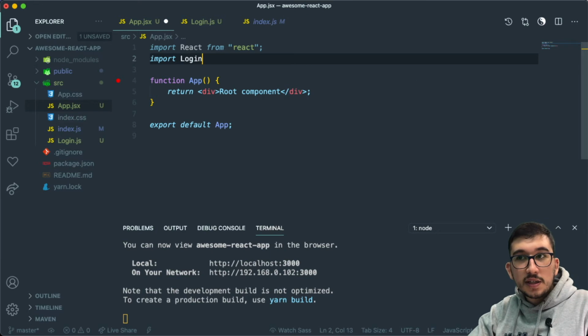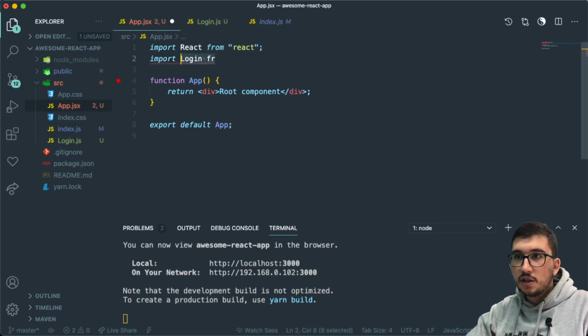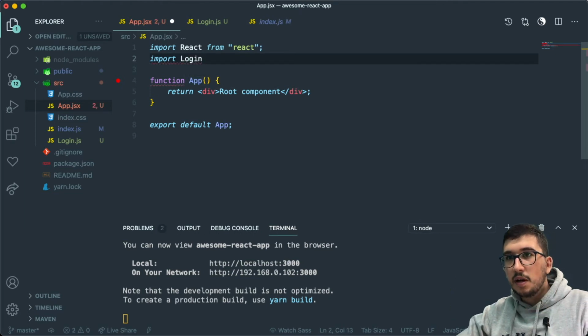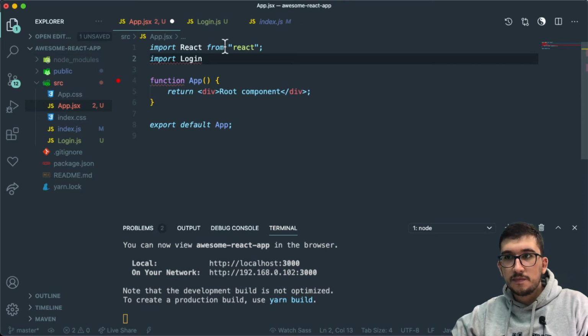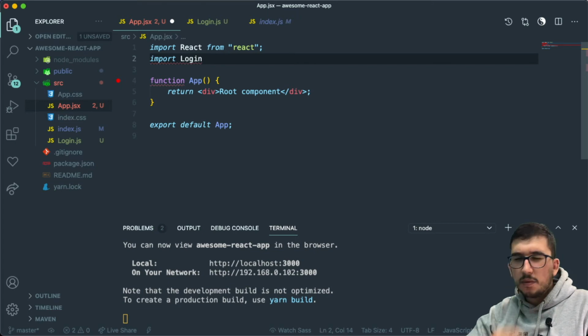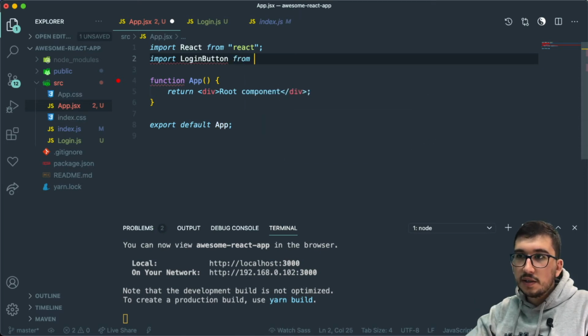And then I'm going to say login, because this is, oh whoops, actually I should have mentioned this. Then you specify the name of what you would like to reference this component. So I want to say just login, or probably I should say login button. This will be more readable. And then I'm going to say from.